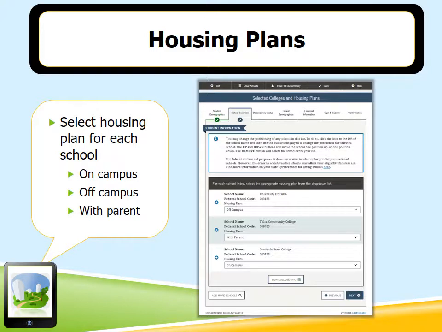You must provide your housing plans for each school receiving your FAFSA results. Be aware that every school will give you 3 housing options, regardless of whether the school offers them or not. The financial aid office of the schools will use your housing plans to help determine the amount of financial aid you may be awarded. So the 3 options are off campus, on campus, or with parent.